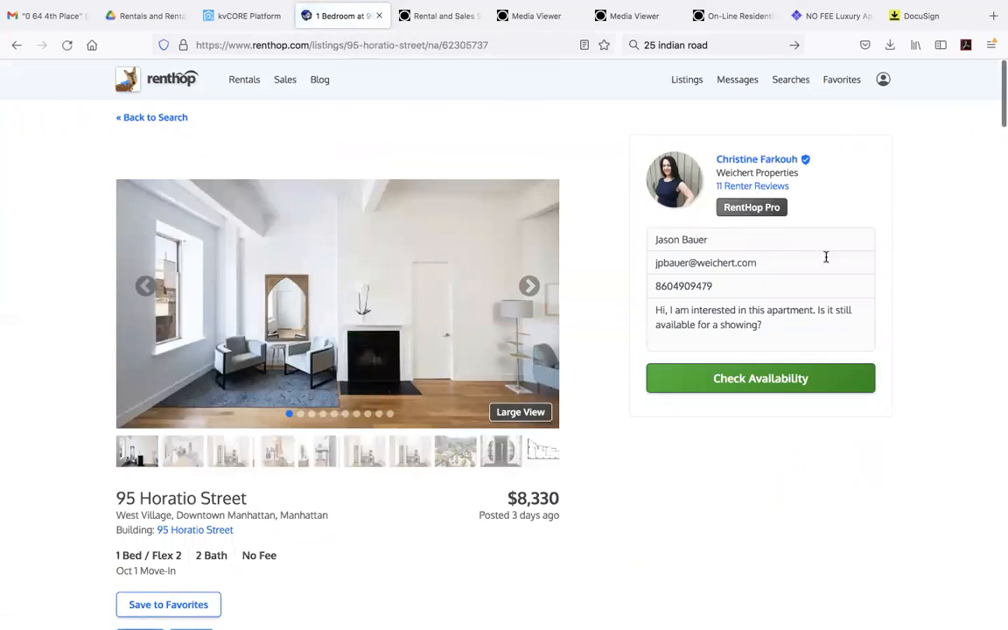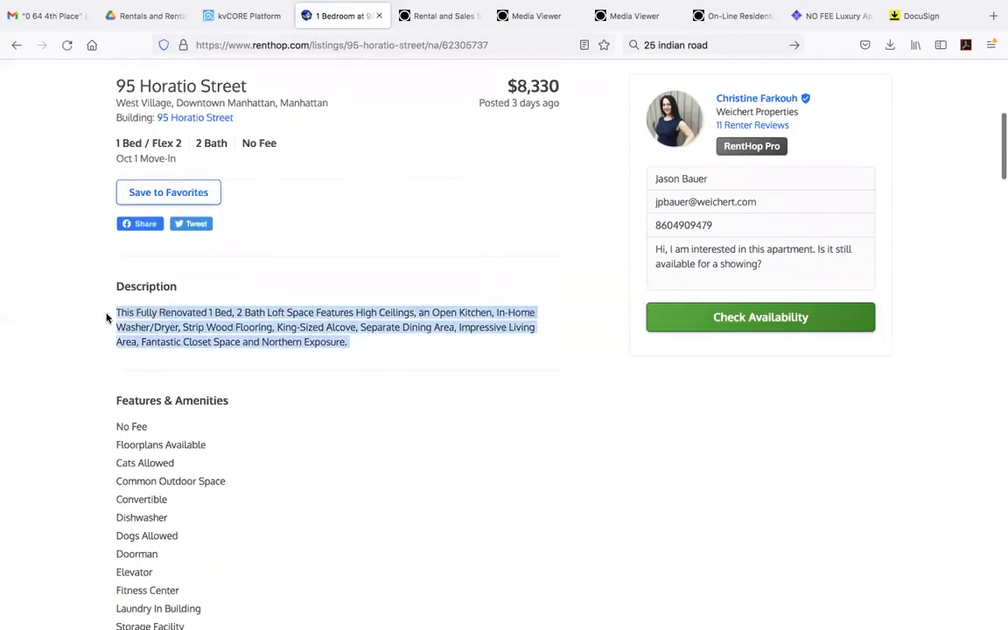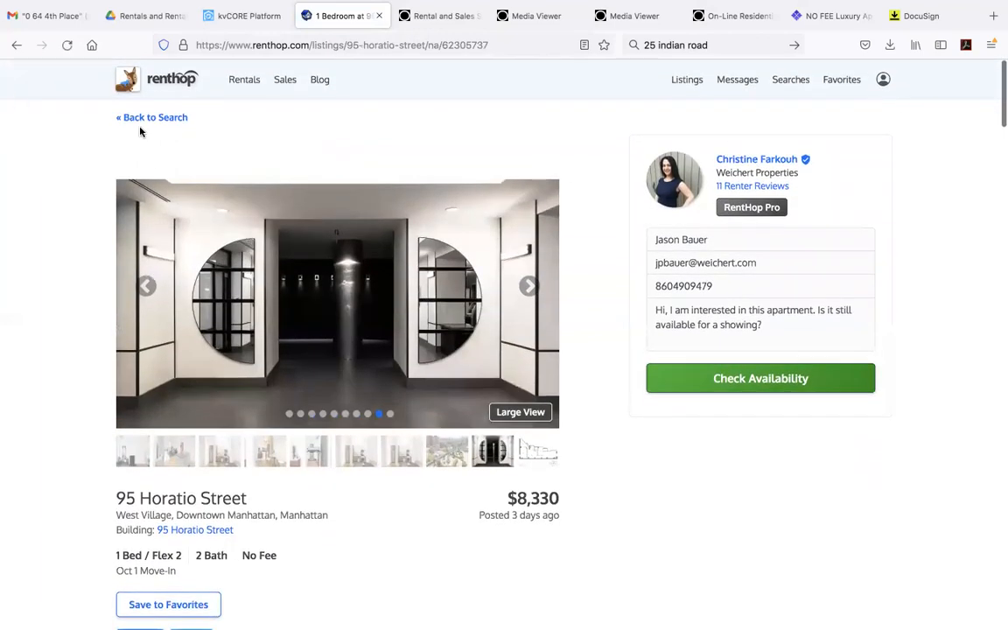And we're going to talk about Christine. She's one of our top rental agents. She's got a lot of reviews. She put these photos up. Again, very short description, and we're going to talk about how to do this. So that's on the consumer side.